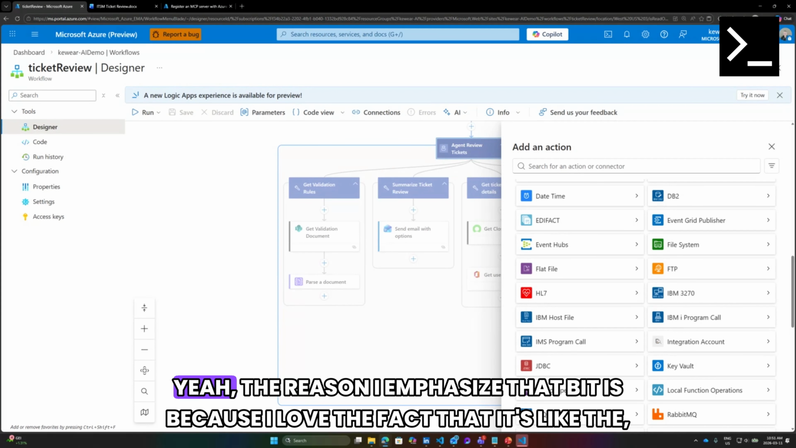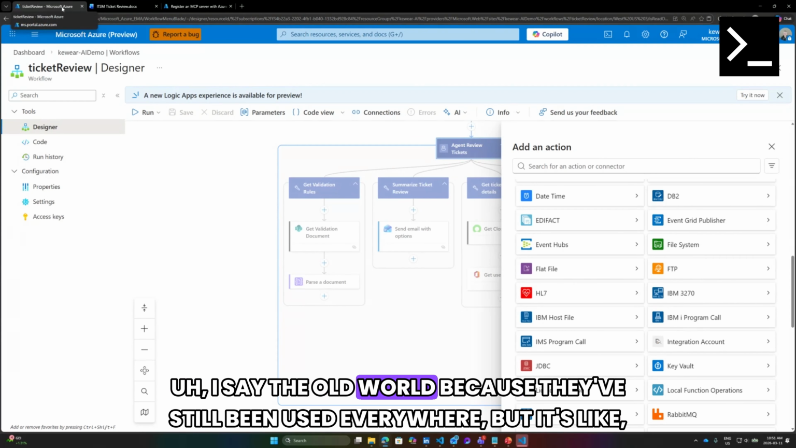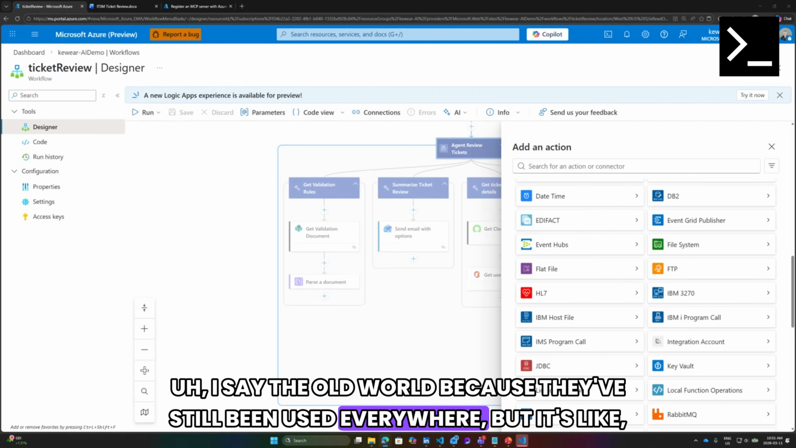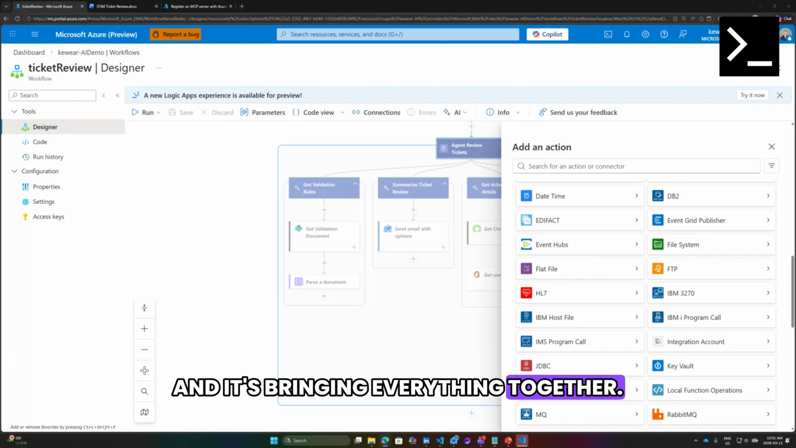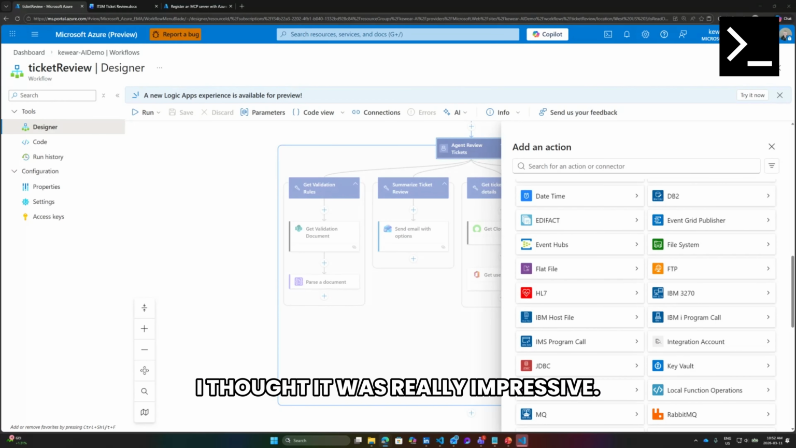Yeah, the only reason I emphasize that bit is because I love the fact that it's, I say the old world because they've still been used everywhere, but it's like, when worlds collide, right? It's bringing everything together. I thought it was really impressive. Yeah, I know, it is a little eye-opening for sure.